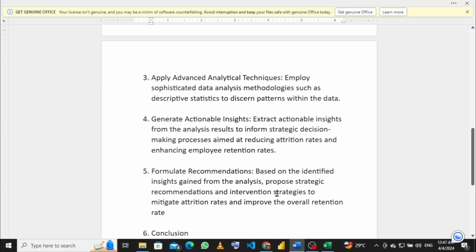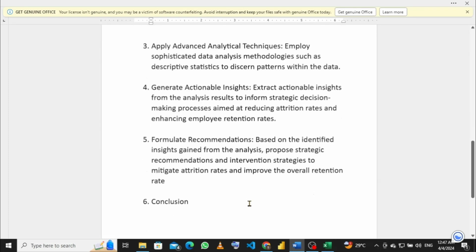So as a data analyst, it is our duty to give a recommendation to the company, like, okay, this is what you have to do, this is what you have to do, so as to fill up those gaps, so that you can achieve and solve the problem statement that the company actually gave to us. And the last one should be the conclusion.